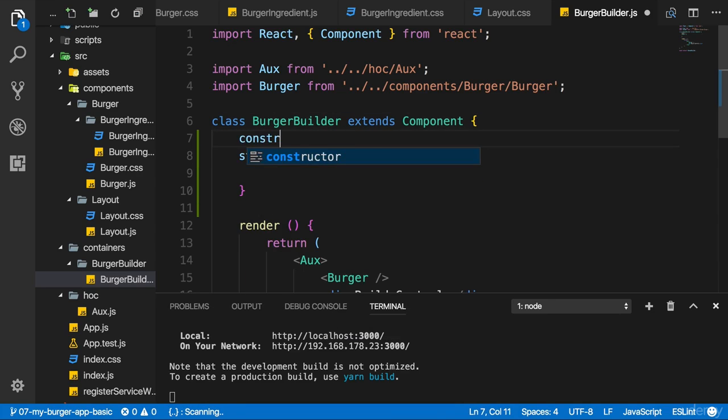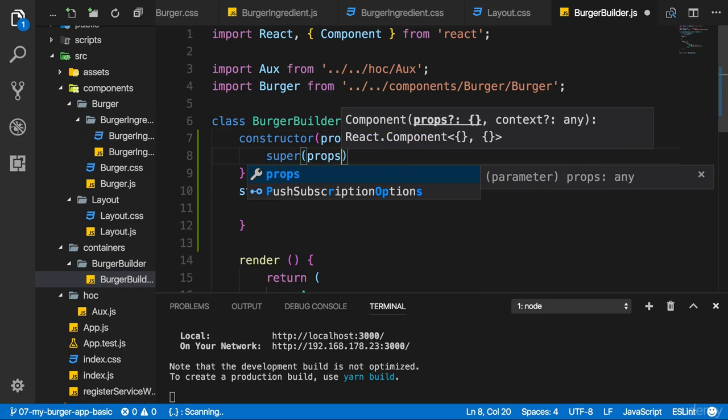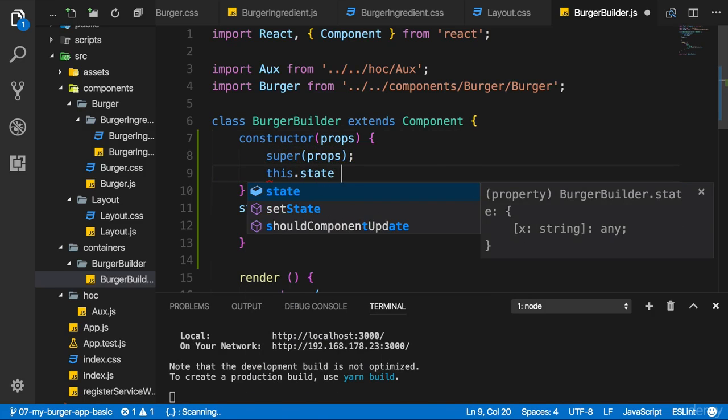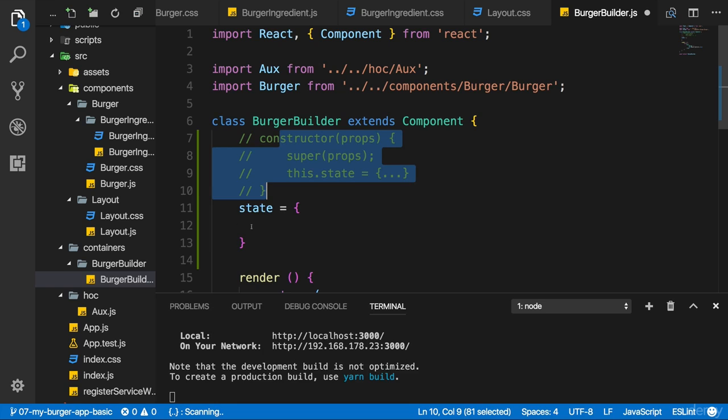But as I showed you in the last course module, you could also add the constructor where you receive the props, call super with the props, never forget this, and then initialize this state, this because you're inside a method, like this. This would also work. This is an alternative. I'll comment it out because I'll use this a bit more modern because it's shorter syntax, but this constructor syntax will work absolutely fine too.